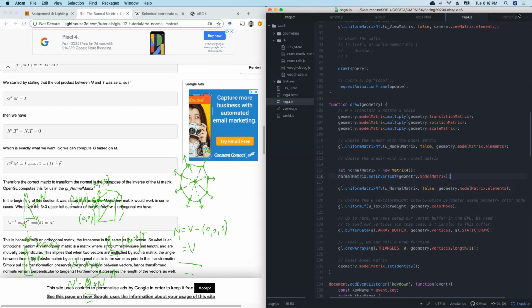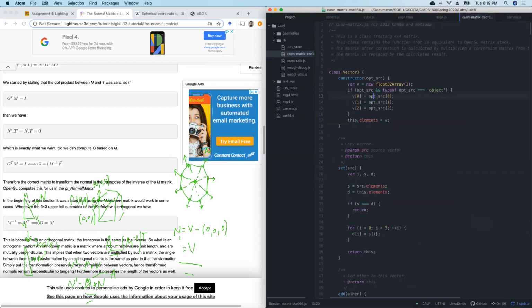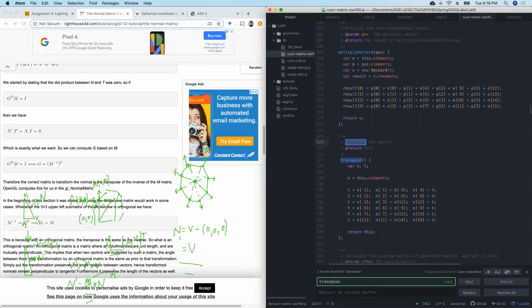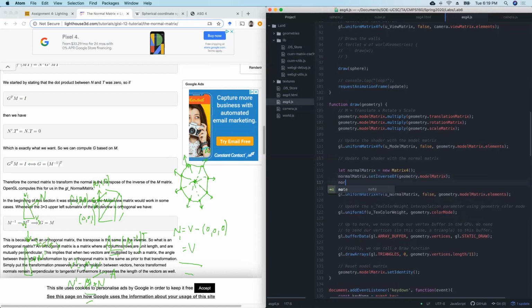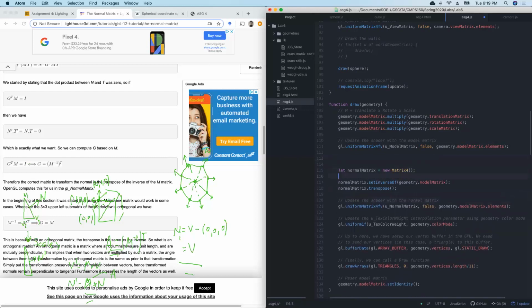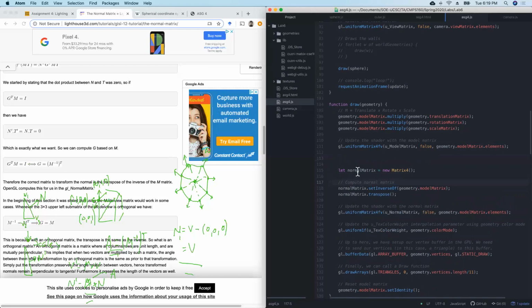And we also have a transpose function, which is transpose. We have a transpose function already. So we can call normal matrix transpose. I'm gonna do this compute normal matrix, and then update the shader with the normal matrix. And this is gonna be normal matrix of elements. Okay.